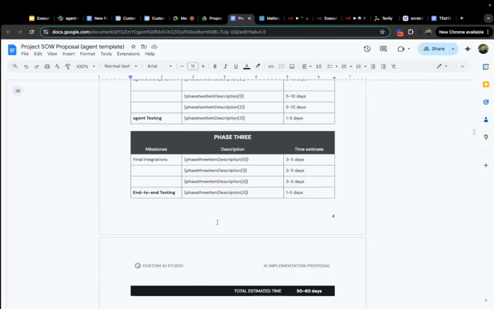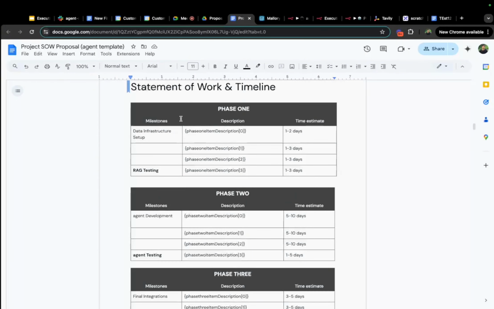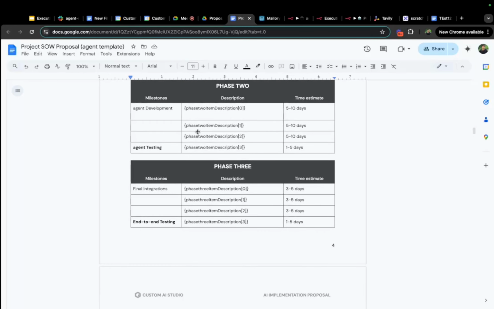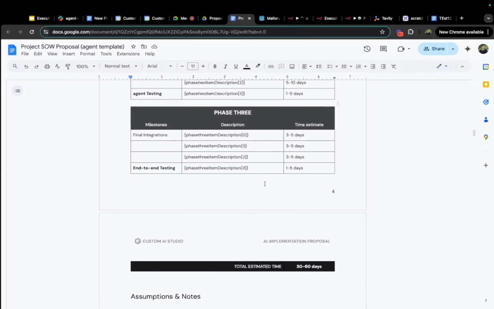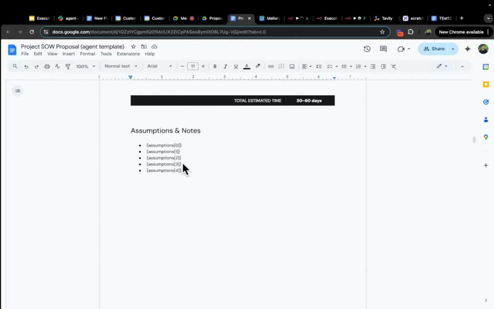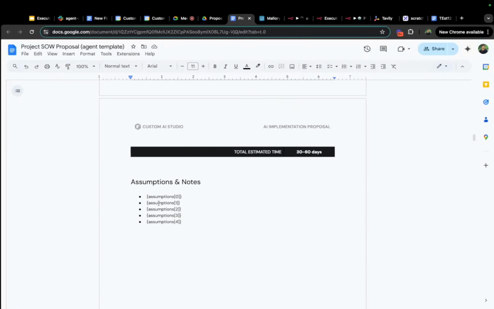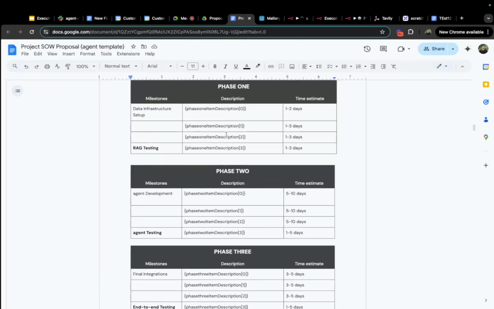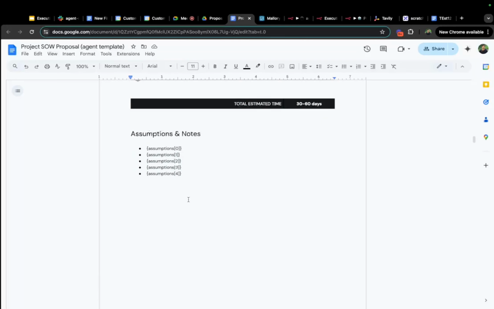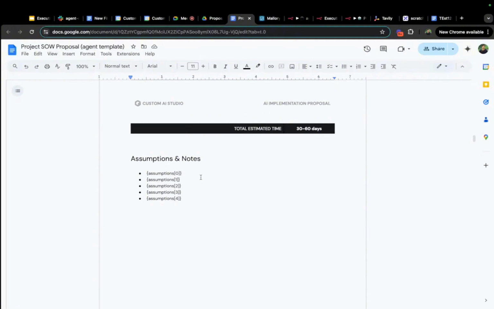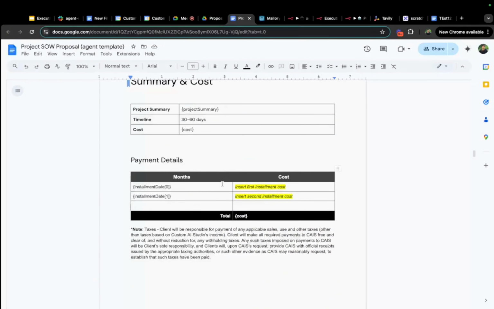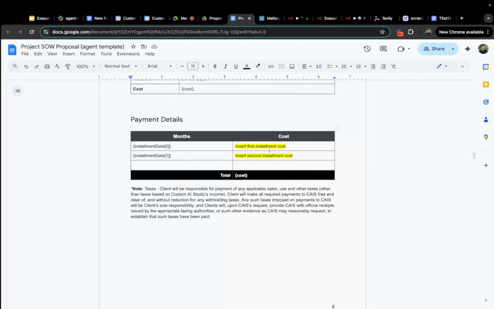It gives us a draft of the SOW based on our typical phases that we follow to build these things, right? So we set up the data, we do the testing, and then we do end-to-end testing once we do final integrations. Assumptions and notes. It's able to fill these sections out because in the prompt, we instruct it, hey, for phase 1, this is what we do. For phase 2, this is what we do. For assumptions and notes, these are the typical things that we need to know in order to do a good job, right? Project summary, installment date.